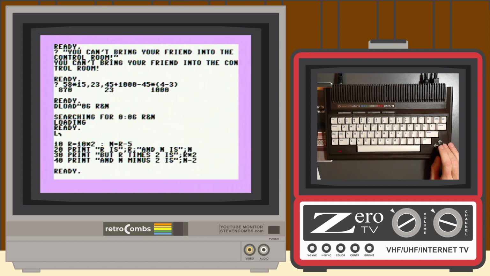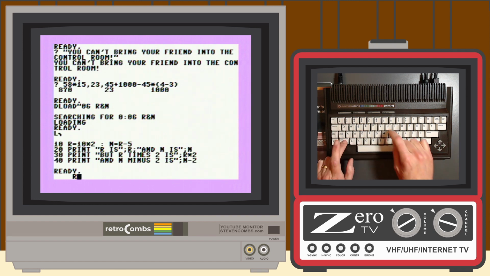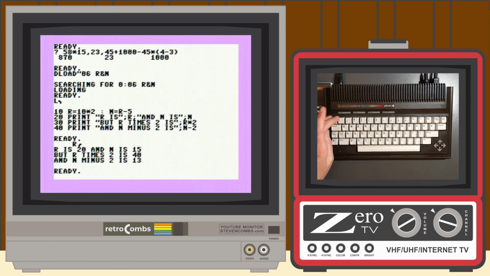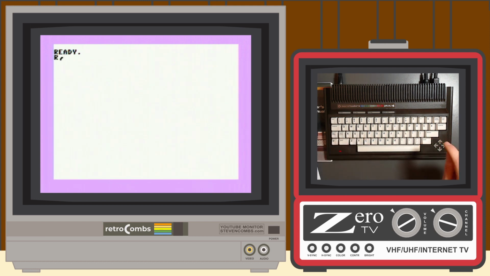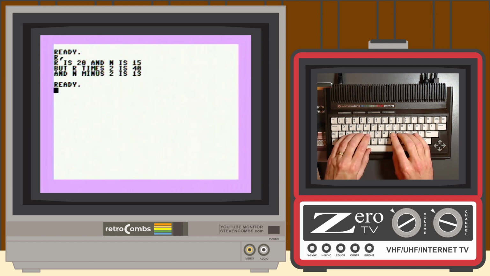R is equal to 10 times 2. Now you'll notice we have that colon again, so that means we can add another command within the same command line, and we will use n is equal to r minus 5. Then we're going to print some results, and then we're going to print an output that kind of describes what is happening in the program. Let's go ahead and run that. Let's go ahead and clean up the screen so we can see the program by itself. So we'll go ahead and run that again. And here's our result. You'll see r is 20 and n is 15. But r times 2 is 40 and n minus 2 is 13.